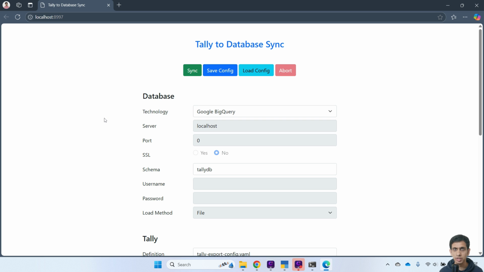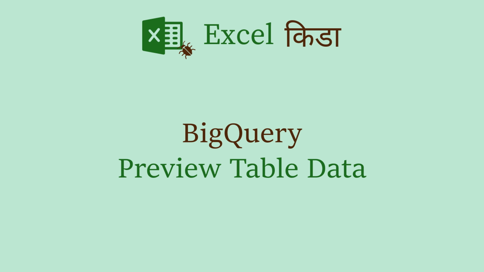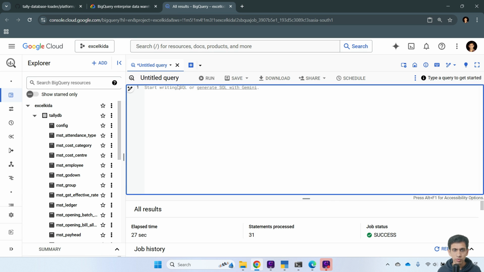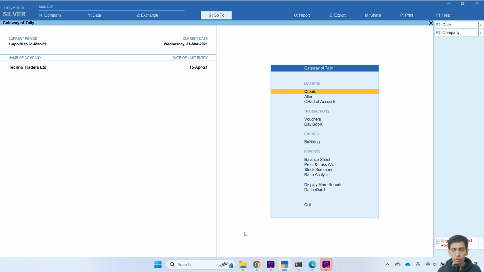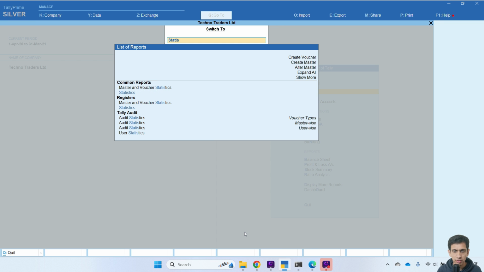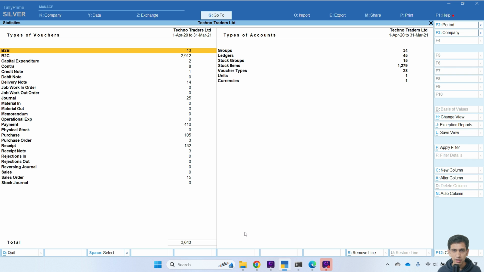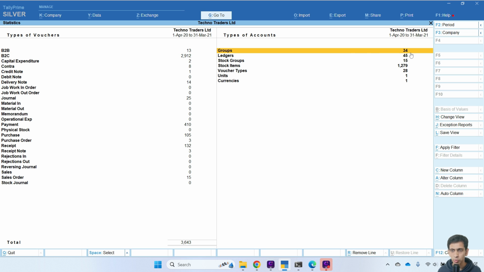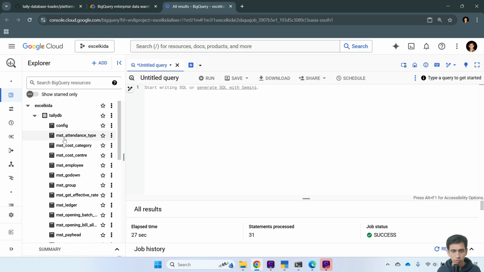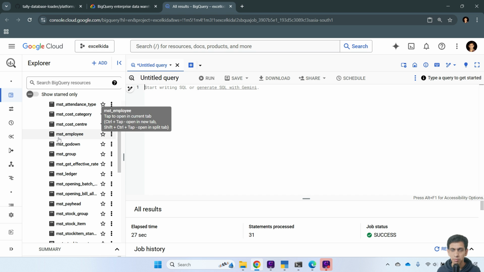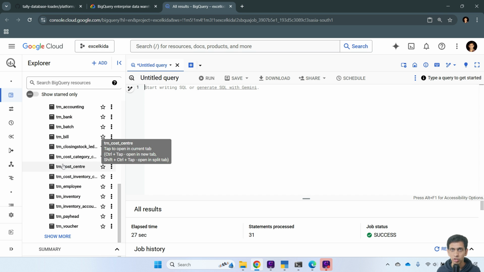Let's head to this and verify our data. These are all my tables created. Let's pick any table. I will go to a report called Statistics to make it easier to understand. These are all my masters, and these are all my transactions or vouchers. There are 34 groups. Now let's go to Google BigQuery. All the tables with prefix MST represent masters and those with TRN represent vouchers.